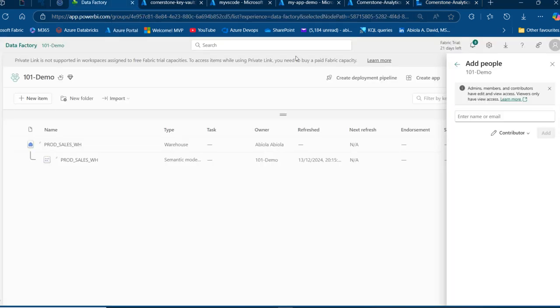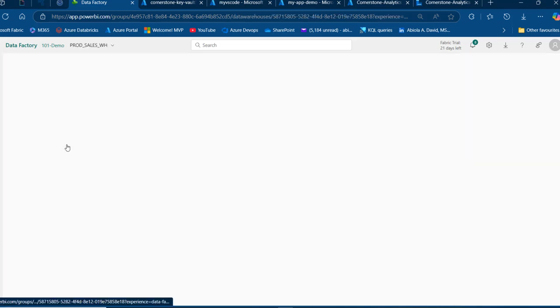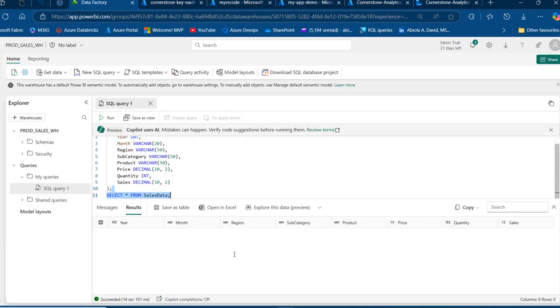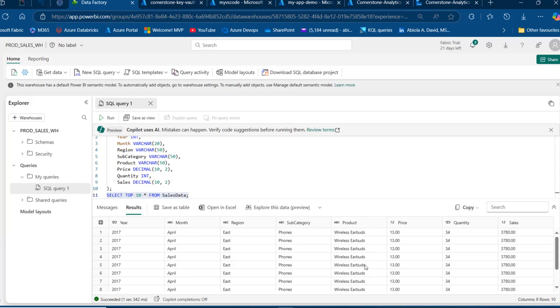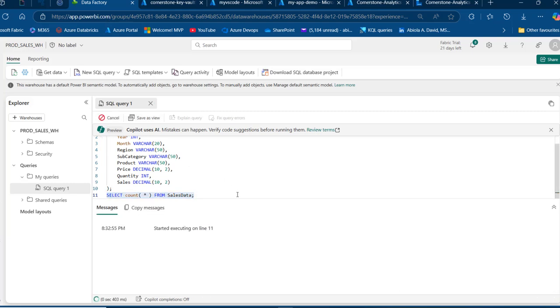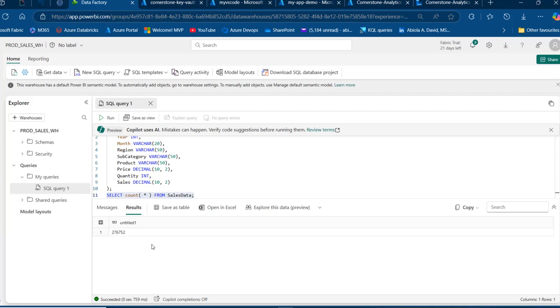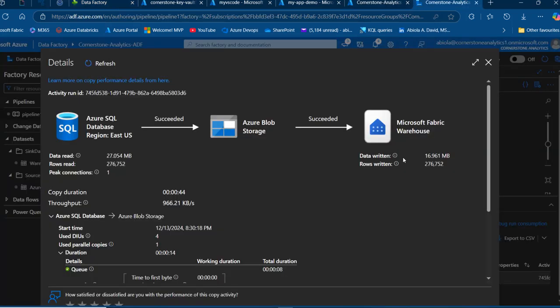Now let's come to the warehouse and check this out. I'm going to come here, click on this sales warehouse, and let's just, to manage things, I'm going to just say the top 10 from the sales data. Click on the run, and there we go. So we have all the data. So let's just count to be sure we have the same number of data rows. So count star and let's run the code. Okay, so we have the 276752.